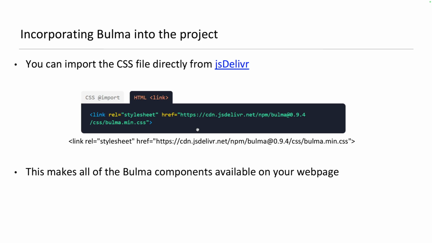So when we're working with Bulma, all we need to do, and this version here is old, we're on version 1.0.2 now, the lab has been updated, is put this link element into our head. And now we have all of Bulma's components available to us on our webpage.